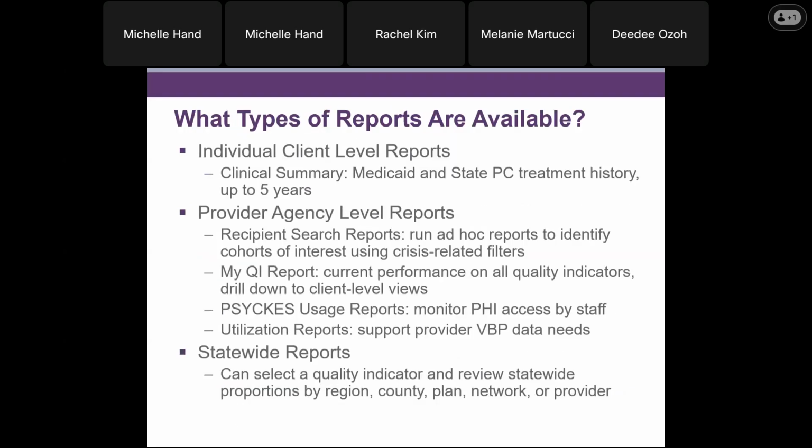All right, so what types of reports are available in PSYCKES? We have those client-level reports I've been mentioning, which is the clinical summary. And again, that includes Medicaid and state PC treatment history for up to 5 years. We also have some provider agency-level reports.